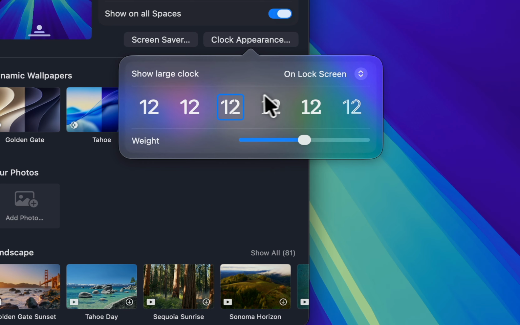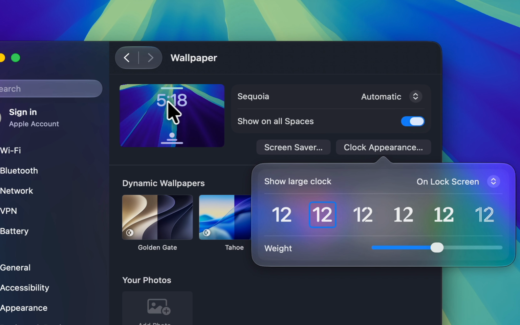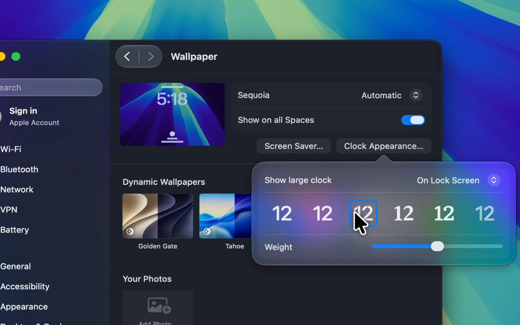Next, you'll see the available clock styles. Simply click on different styles to preview them instantly. At the moment, Apple only offers a few built-in designs, so the customization options are somewhat limited. Hopefully, future macOS updates will include more styles.